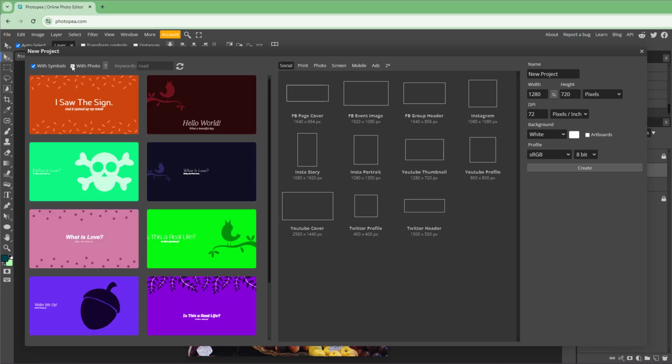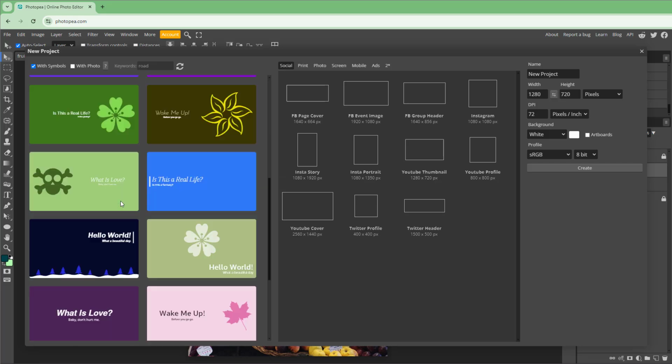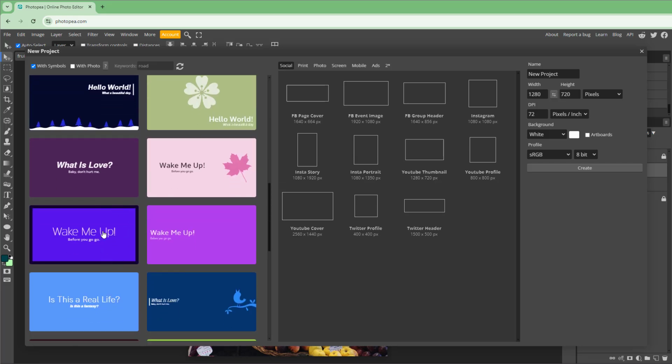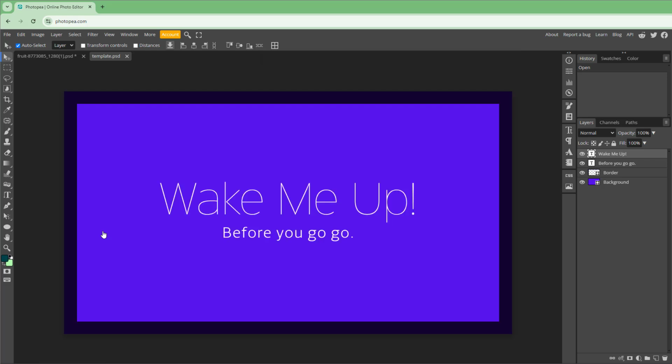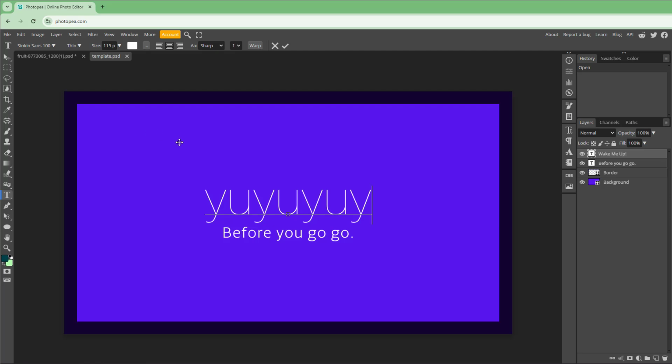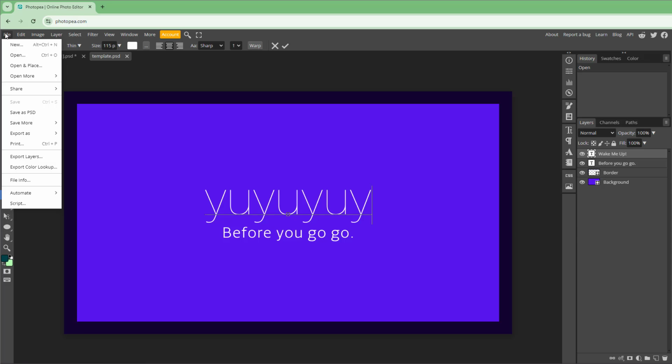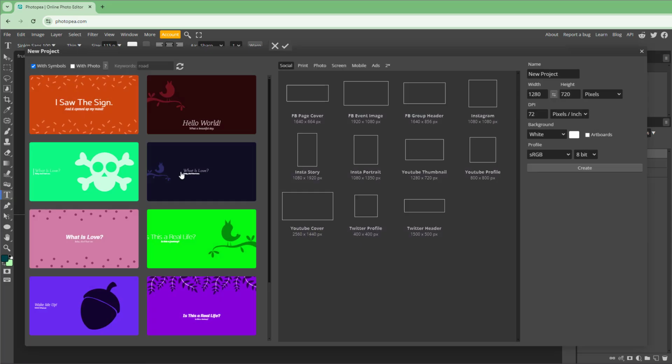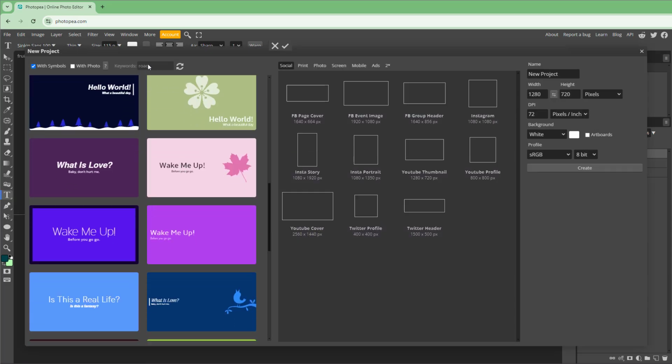Similarly, you can disable the photo as well, and you got some templates as you can see. You can select a template that you want right here, and then you can easily edit the template according to how you want. Apart from that, you can go onto File, and then you can also go to New right here, and then there are different templates as you can see right here.